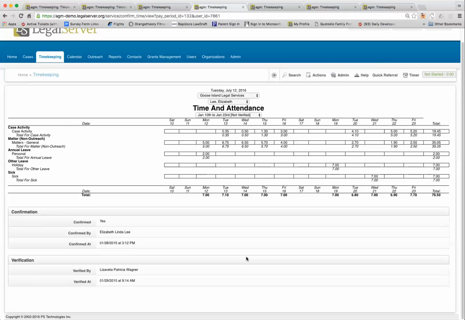So in theory, we would be able to prioritize the 70 hours to spend down the restricted grants, and then we could use advanced grants management to charge the remaining 20 hours to unrestricted or general funds. That's right. I mean, you could.